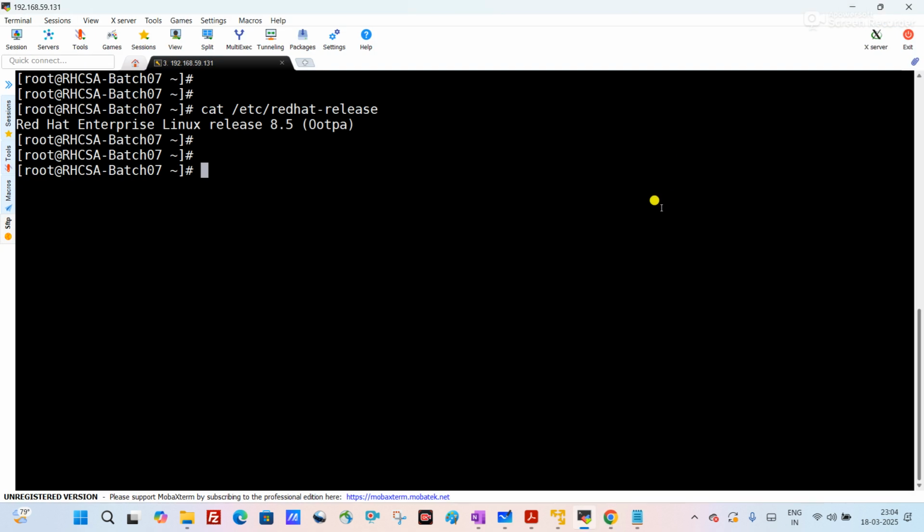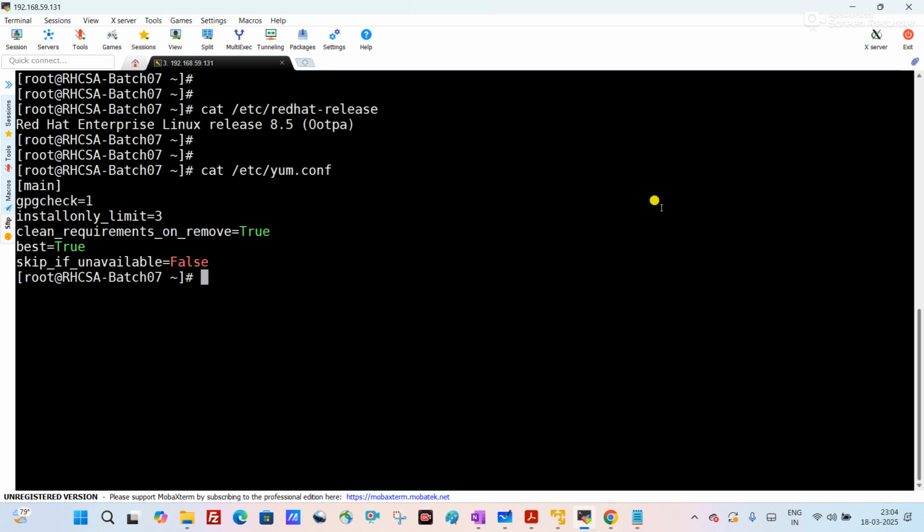Let us come back to the topic. So there is a configuration file called yum.conf, located in /etc/yum.conf. Using the cat command, we can read the contents of the configuration file. You can see installonly_limit is equal to 3.